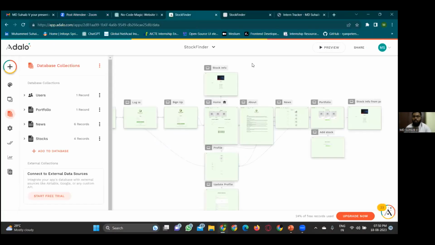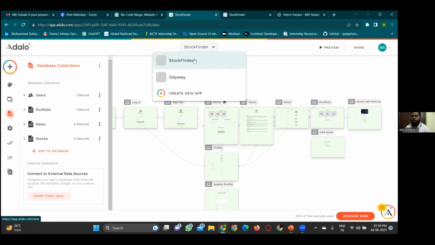So this is the main page for the Adalo web application. That is the page where you can build your own application. We'll see one by one. First here, you can name your application.